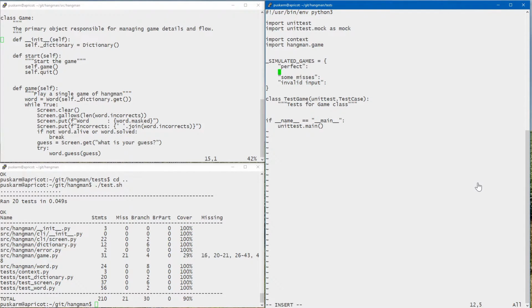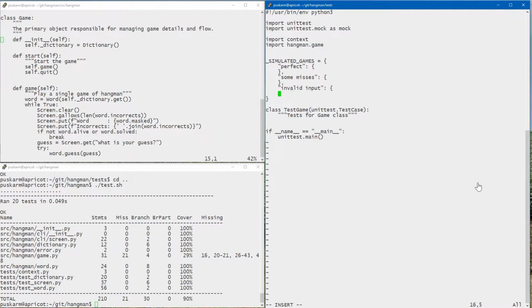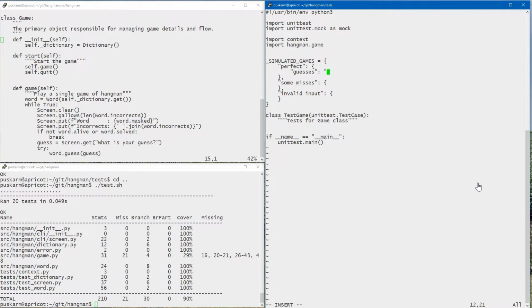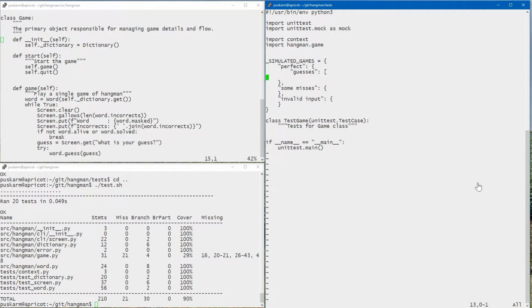And for each one of these games, we're going to specify the guesses that the user gave. And we're going to include the number of which gallows frame should be displayed per guess. So a perfect game would look something like, the guesses would be P, I, Z, V, and A.